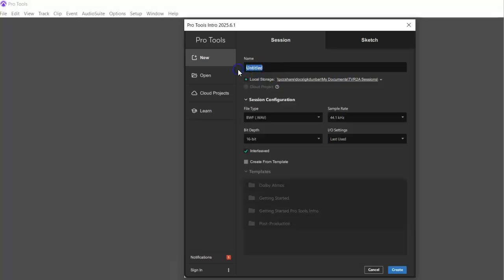So for the name, let's go ahead and call this your initials, PSA commercial with music bed. So GD PSA commercial with music bed. It's going to my TVR2A sessions folder. File type is WAV, sample rate 44.1 kilohertz, bit depth is 16. Last few settings will be stereo mix. Check mark interleave right below bit depth, and lower right hand corner, click create.